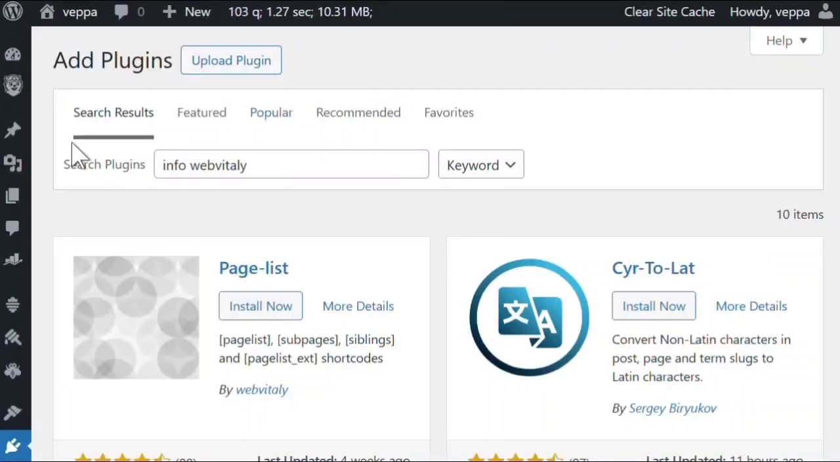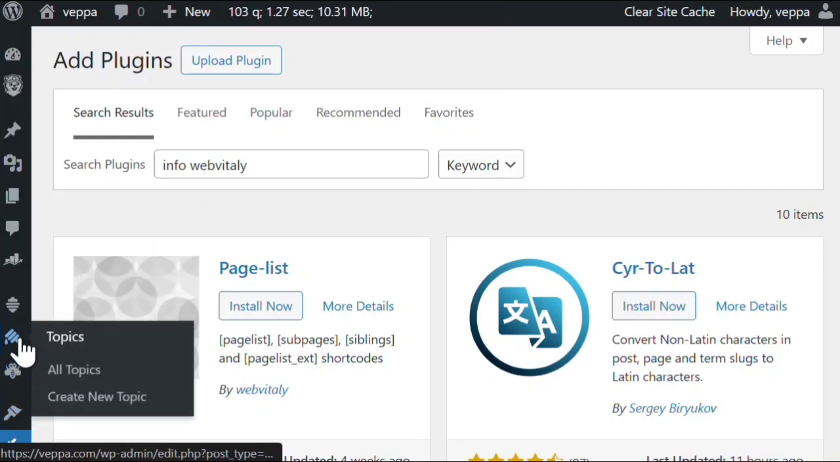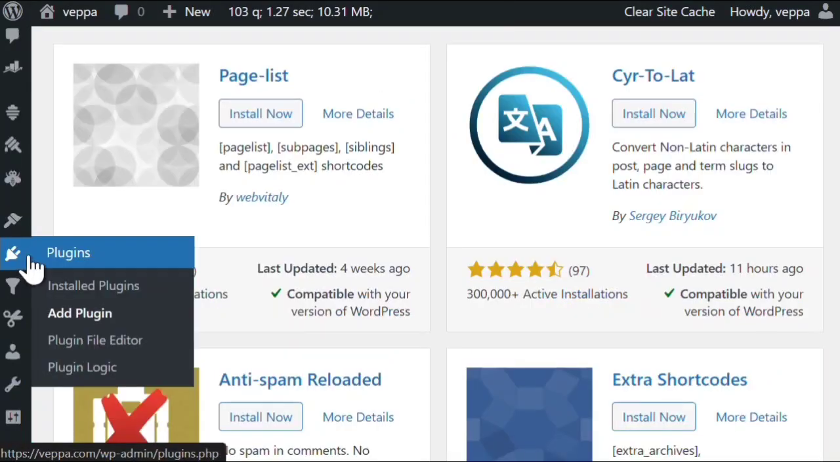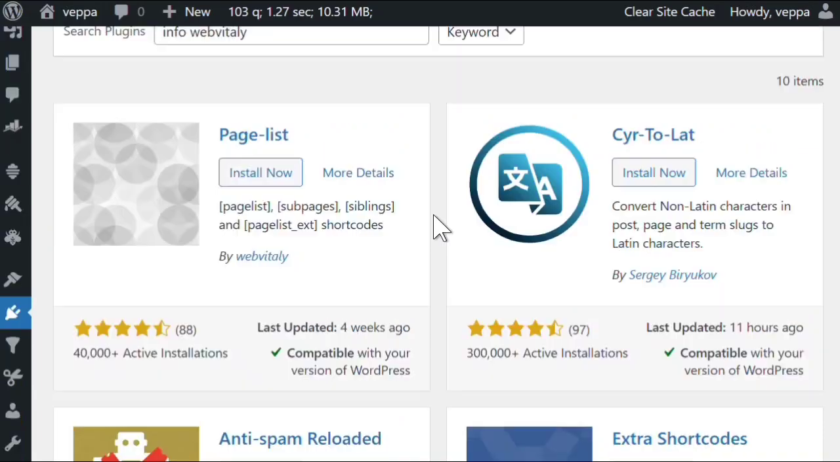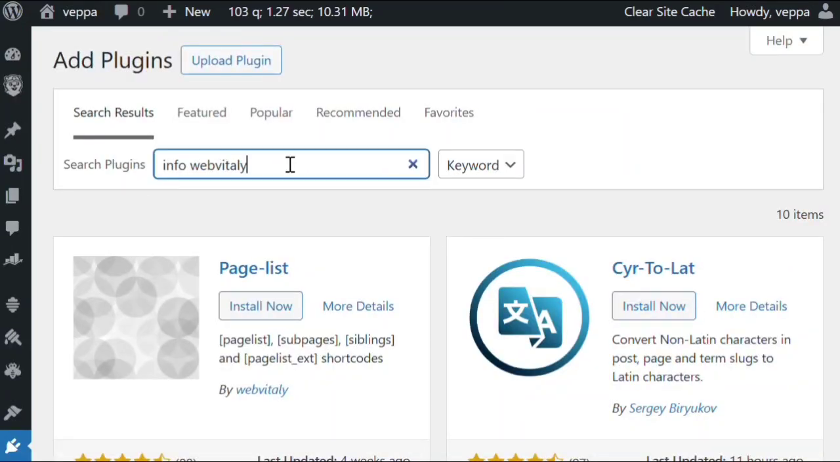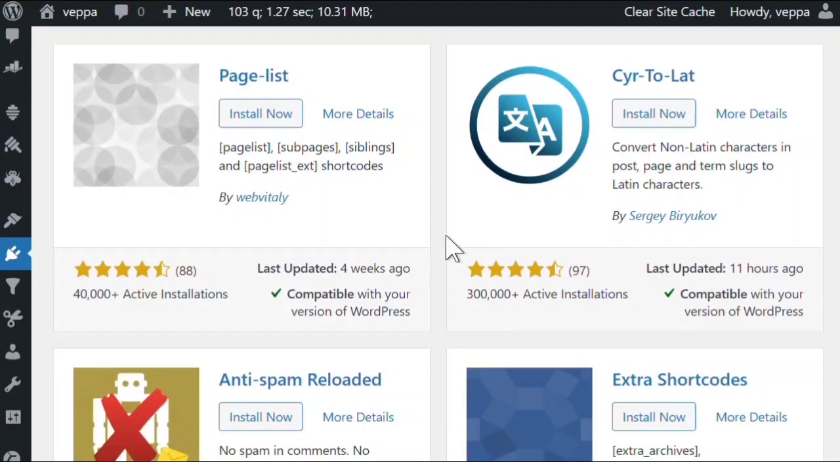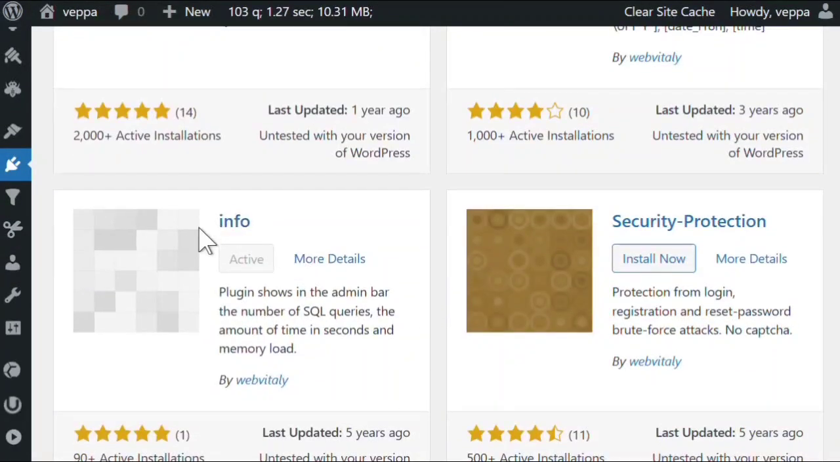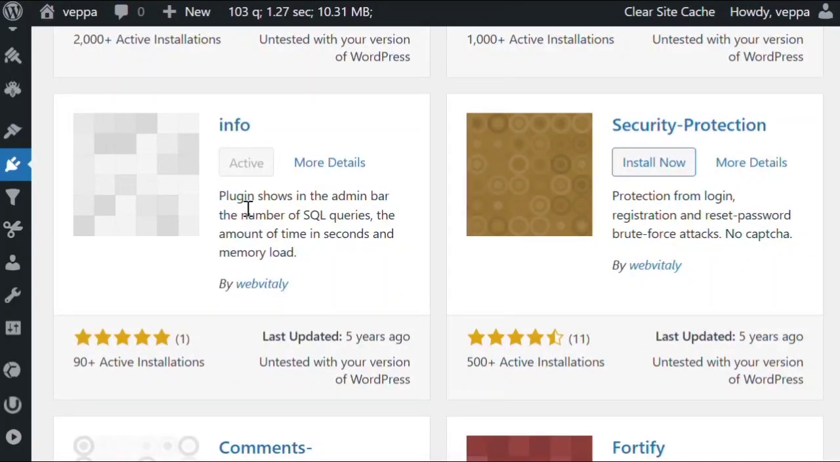To download the plugin, go to the Add Plugin page from the WordPress menu, navigate to Plugins, Add Plugin, and in the search field type in Info Web Vitally and search for it, and scroll down and find this plugin. It's called Info. It's an old plugin, but it has worked for many years without any problem. As you can see, it was updated 5 years ago, and its name is Info, and it's by Web Vitally.